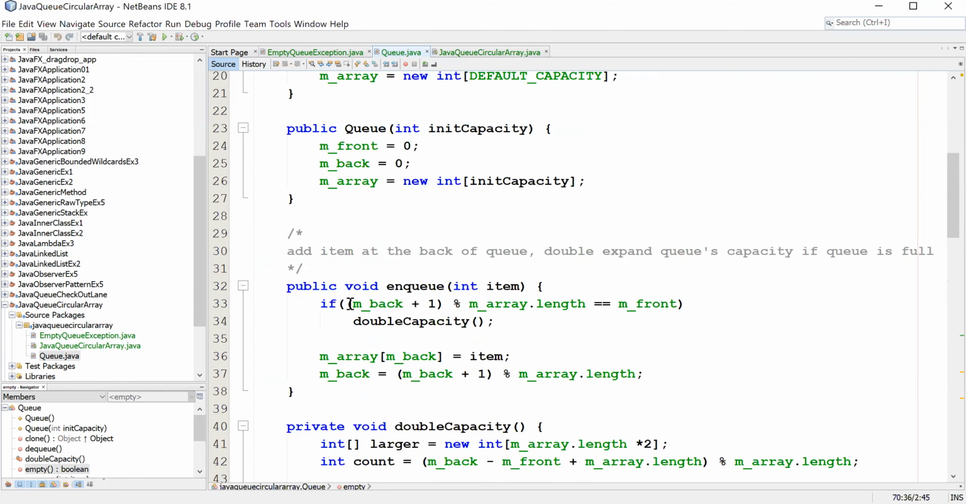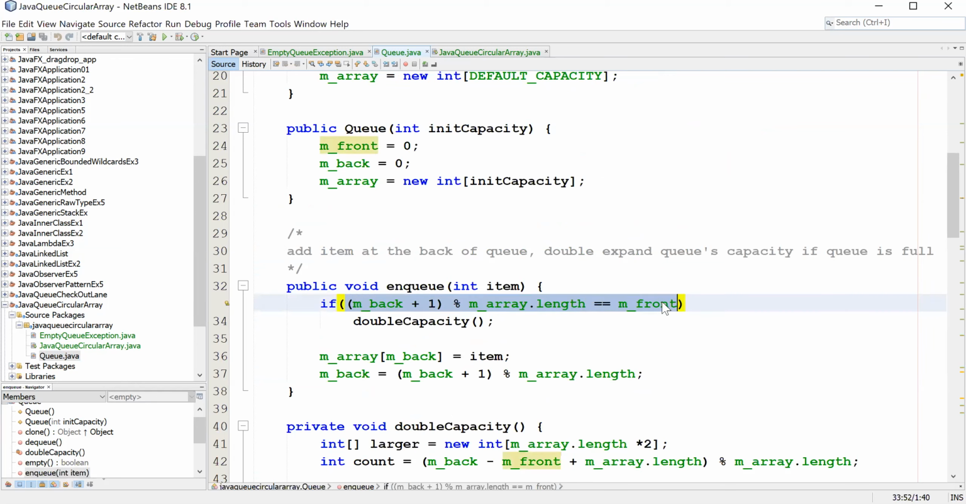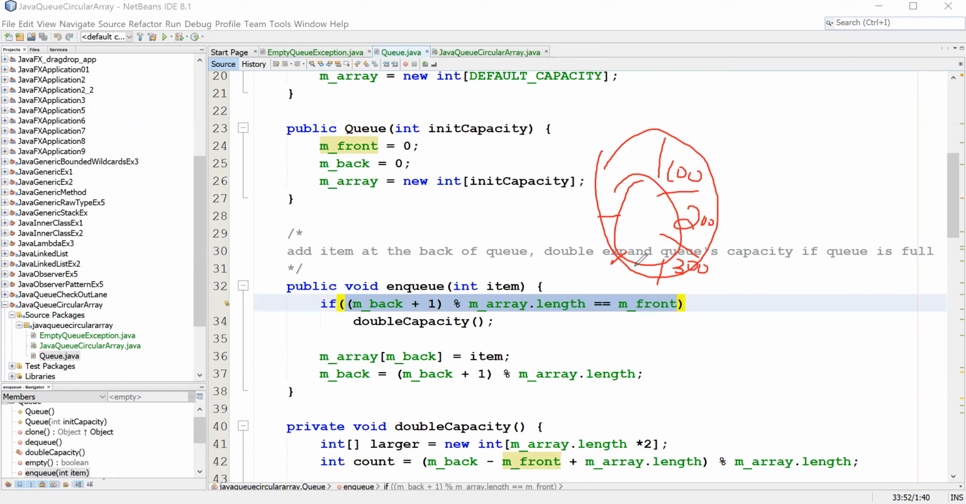Let's come back to take a look here. So this is to check if the queue is full. The queue is full condition is, it meets this condition. So we have 100, 200, 300, 400 and 500. That's the condition.